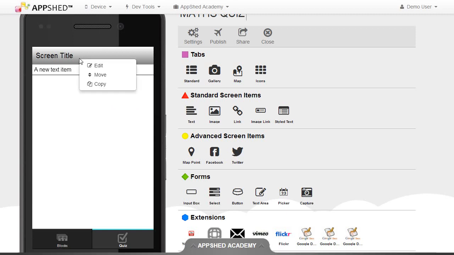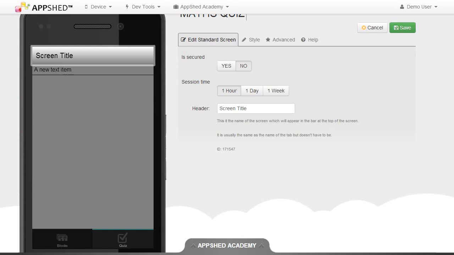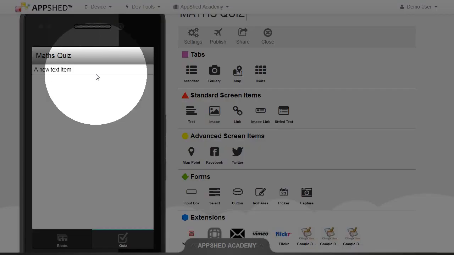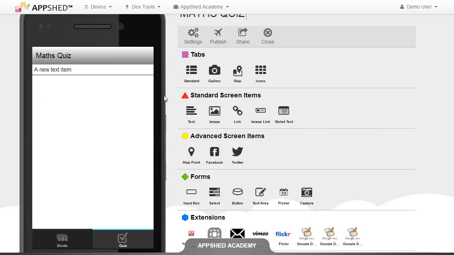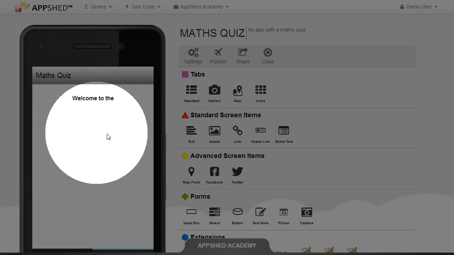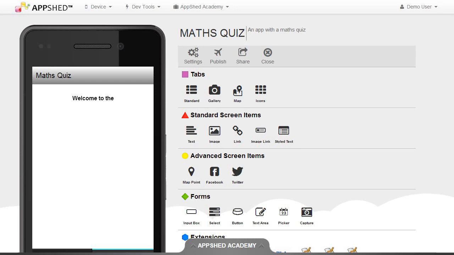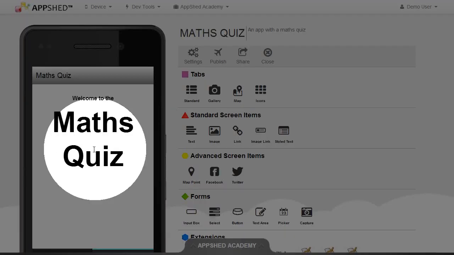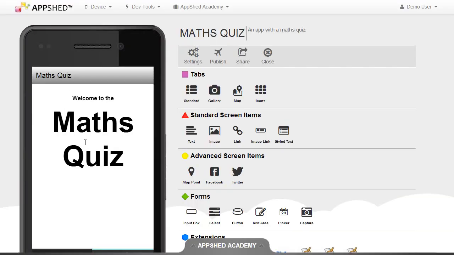First of all, the screen title. Then I'm going to change that first text item, and now I'm going to add another text item beneath that. I'm changing the formatting as I'm going along, and you can do the same. You can make up your own look and feel to this quiz.